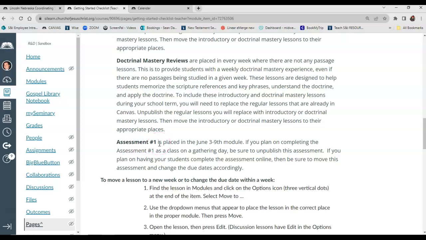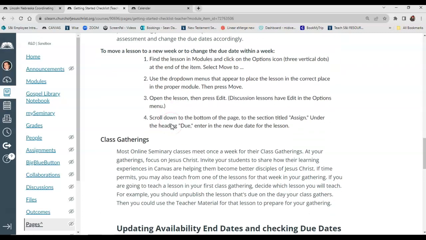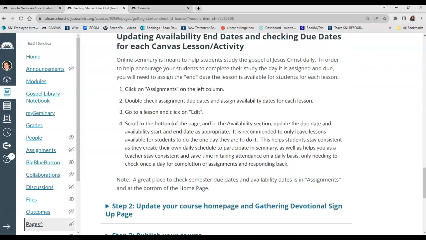Number one, it's placed right now in the June 3rd to 9th module, but if you're planning on completing the assessments as a class gathering day, you're going to want to unpublish that. If you're going to have your students do the assessment online, then you're going to want to move that assessment where it belongs and change the due dates and everything according to it before the semester starts. So here are some tips on how to move those things, and I'll give you some more.